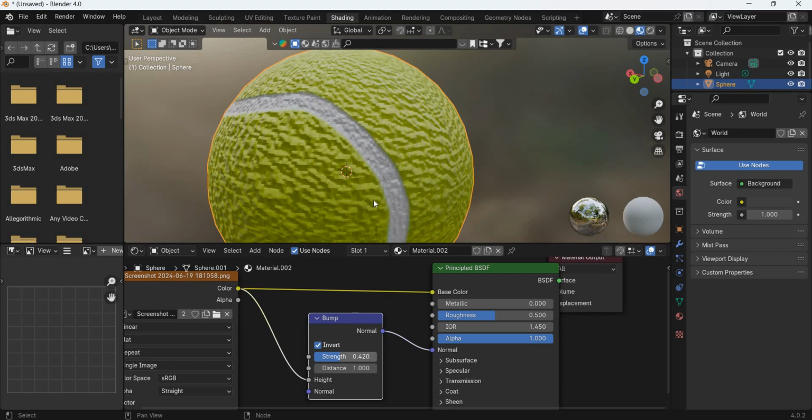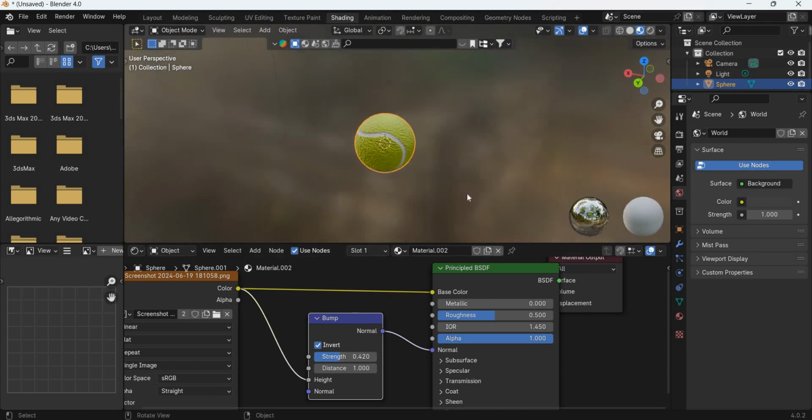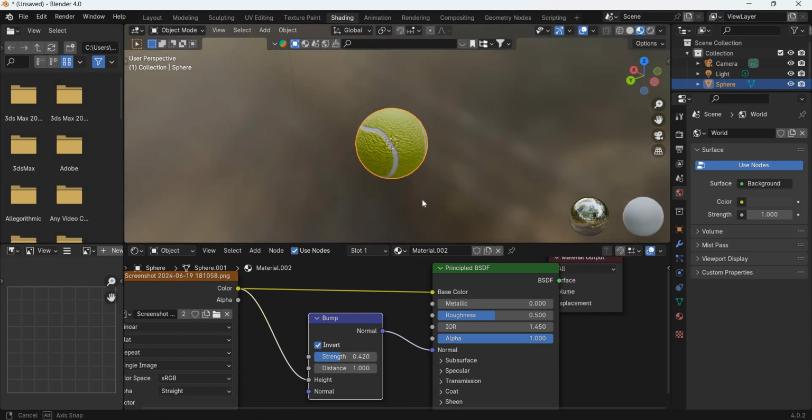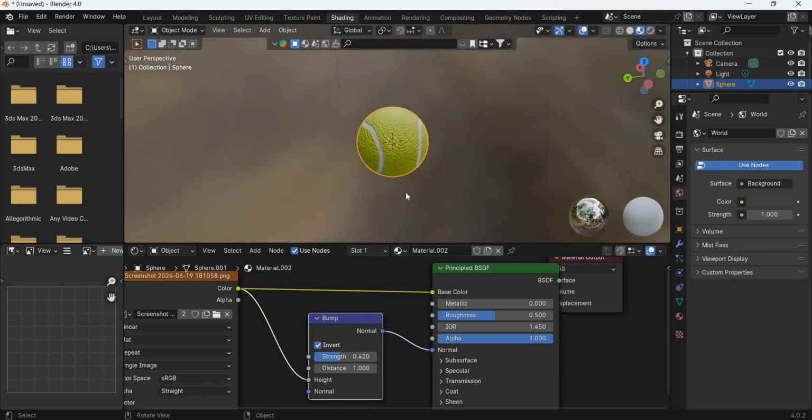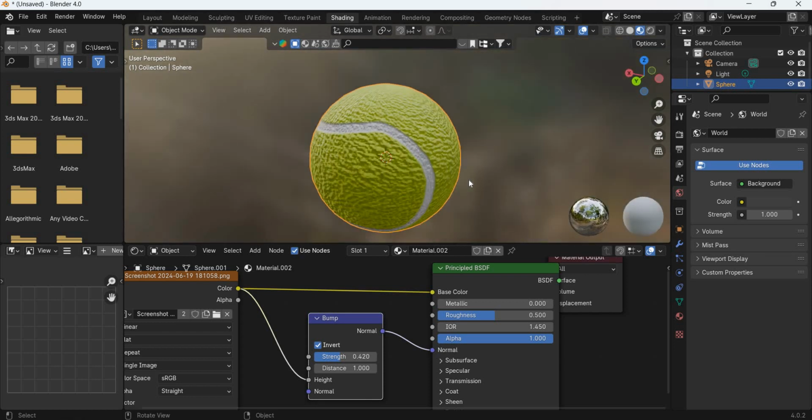Okay, so you will get a ball which looks good enough if a character is playing tennis or something, where you don't need to focus too much on the ball. But if you want to show the ball up close, then follow the next tutorial where we will create a detailed tennis ball. Thank you.